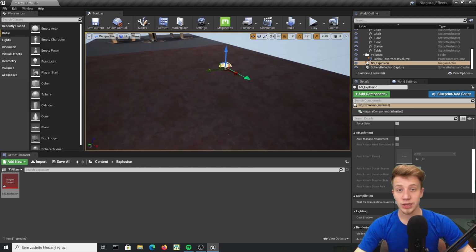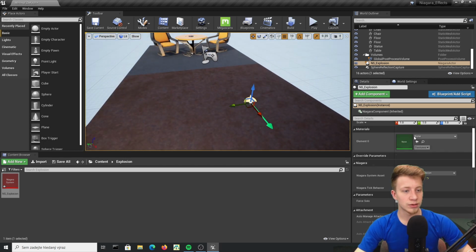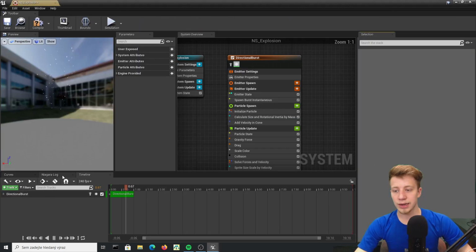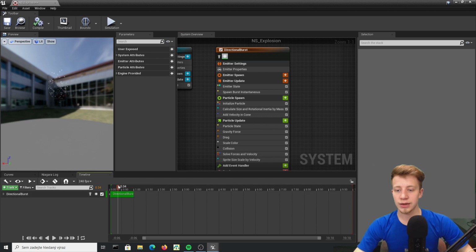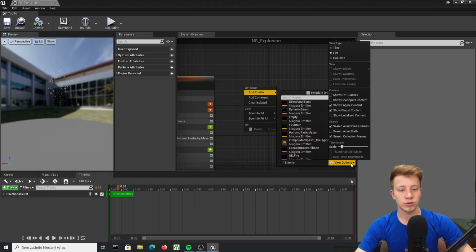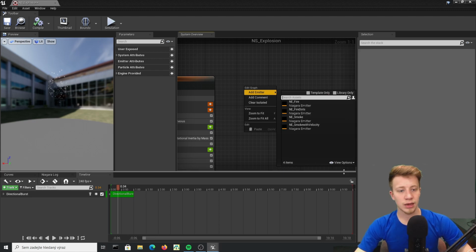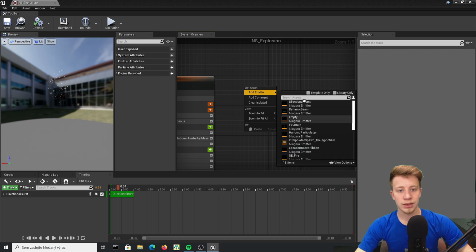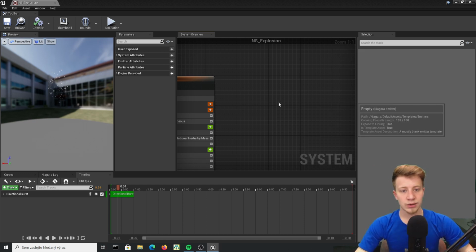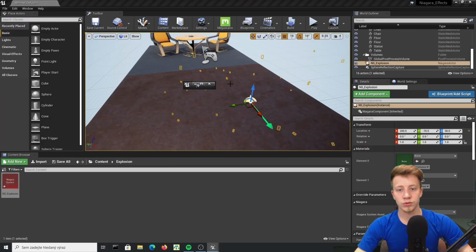Alright, so now let's actually add some explosion here. Something exploding would be pretty cool. So, let's click again on our Niagara system explosion and we'll add a new emitter. So right click, add emitter, and if you don't have anything here, you need to go into view options and show, I believe, engine content. Yeah, you need to show engine content. So let's put here empty and click on it. If you can't add it, you probably need to close it and open again.